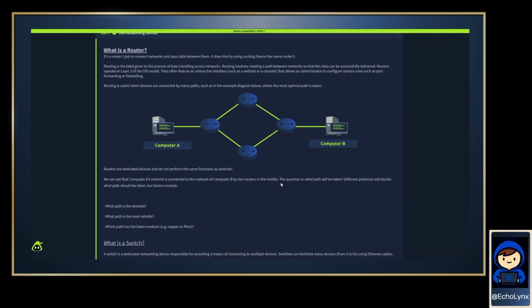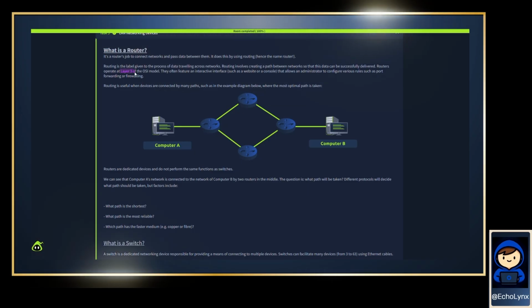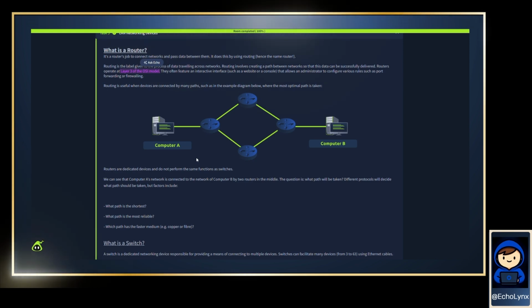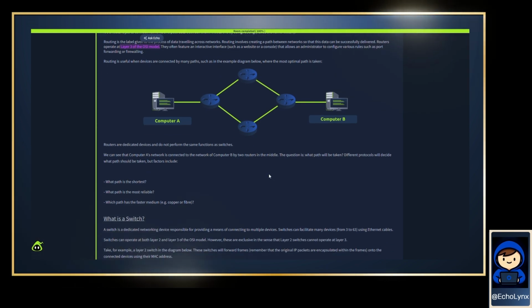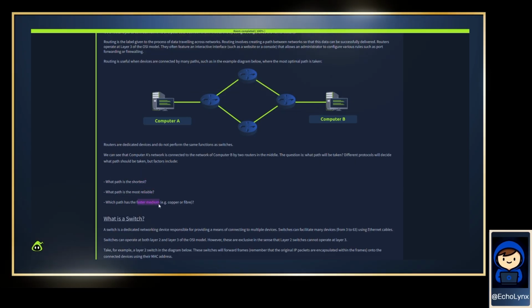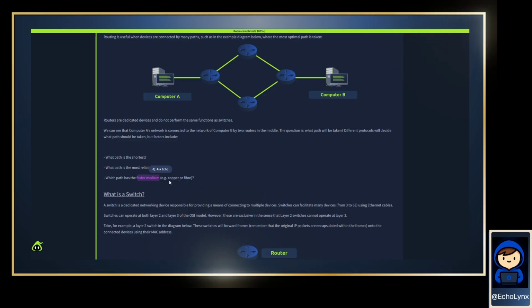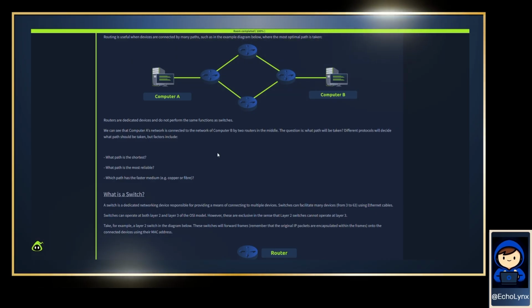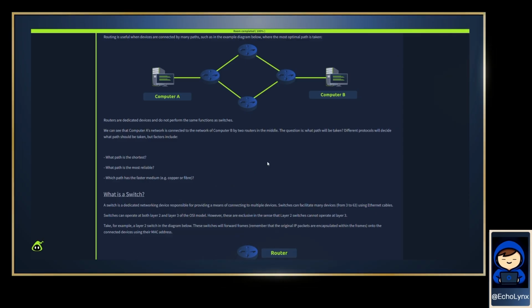A router connects networks and passes data between them. That process is called routing. Routers operate at layer 3 of the OSI model and pick a path across networks, so data gets delivered successfully. In real environments, there can be multiple possible paths between two networks, and different routing protocols choose the best route based on things like shortest path, reliability, or even the speed of the link, copper versus fiber. Routers are dedicated devices and don't perform the same job as switches. They also usually give admins an interface, web page or console to configure features like port forwarding or firewall rules.